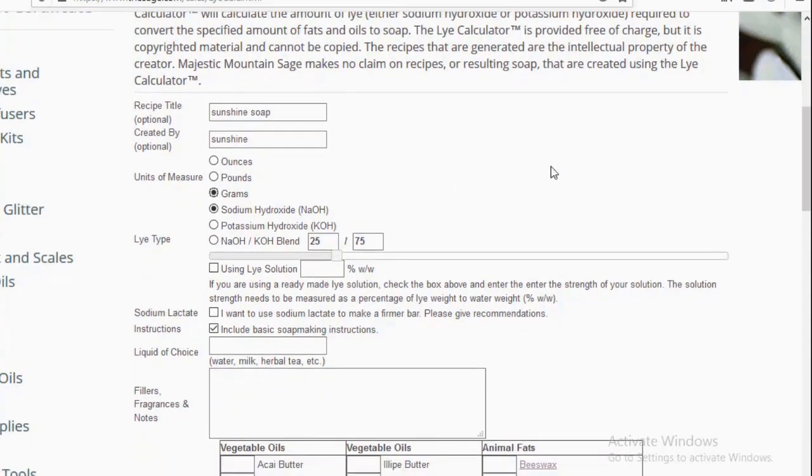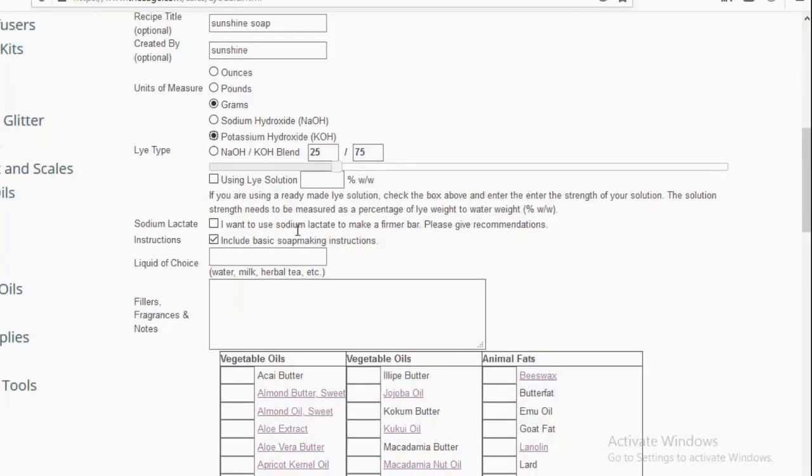Now, lye type. You can see that by default sodium hydroxide is selected here, but in this preparation we are not using sodium hydroxide. This is a point of emphasis. We are using potassium hydroxide because we want to make liquid soap. I told you earlier that sodium hydroxide will give us a hard soap, but with potassium hydroxide you get liquid soap. So let's select potassium hydroxide. Let's go down to liquid of choice. Liquid of choice, water. Just type into the field water.